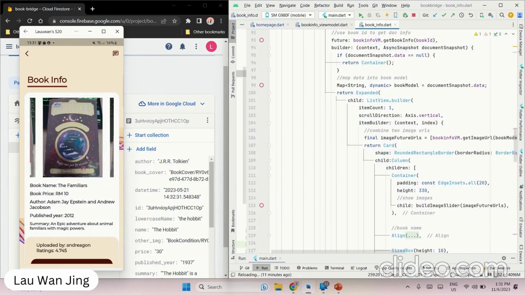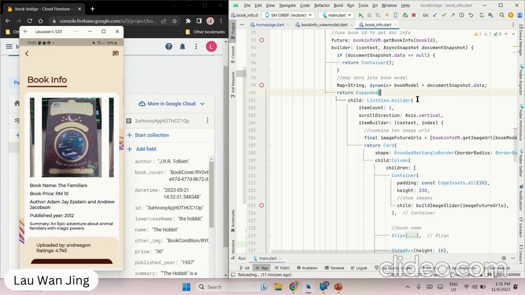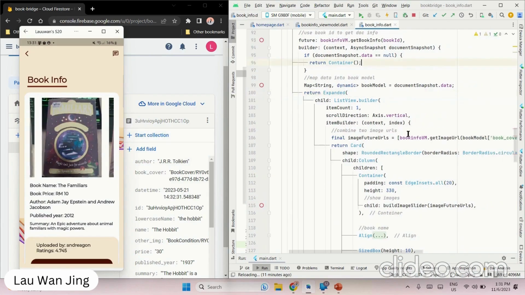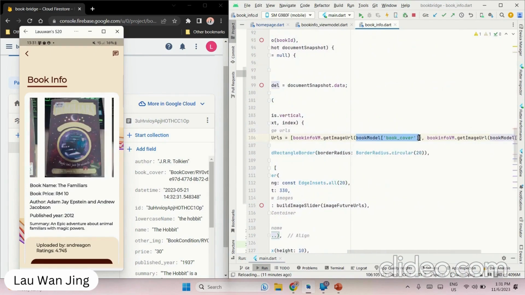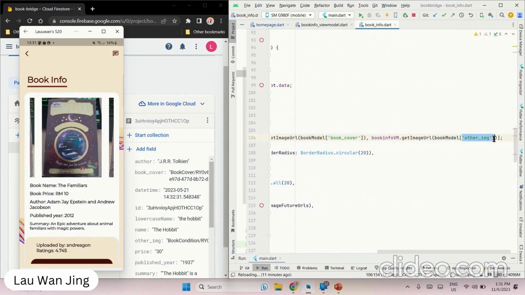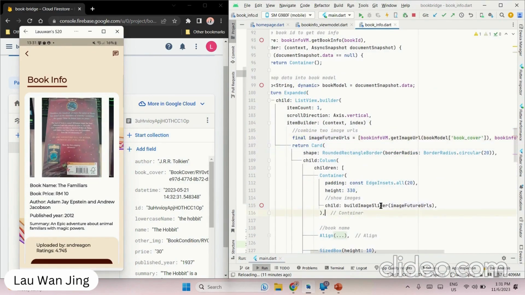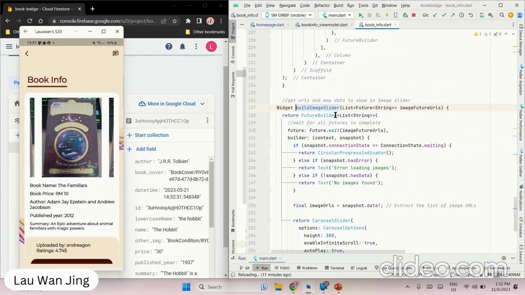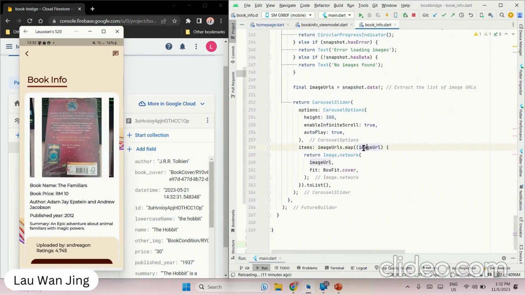Every user can view the book cover and book condition with the image slider, which I have mapped the image URL from the book model, book cover path, and the book condition. After the mapping, I just use the book image slider function, and build the image with the image URL that I mapped.